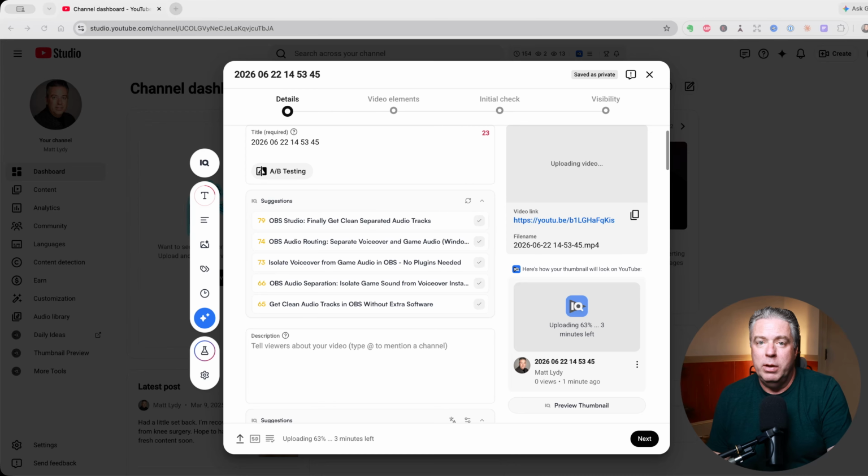Browse needs to invoke emotion to drive the click. Think of things like curiosity or fear of missing out, using a phrase like the best. Optimize for neither, and you'll either rank for nothing or you'll get clicked on by the wrong audience and they'll leave your video right away.